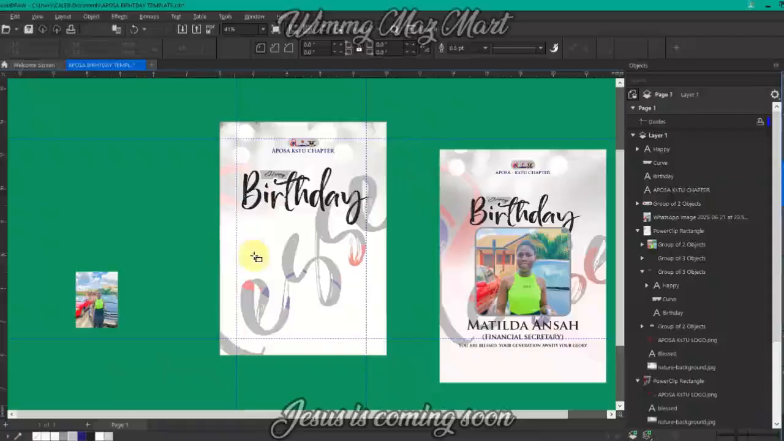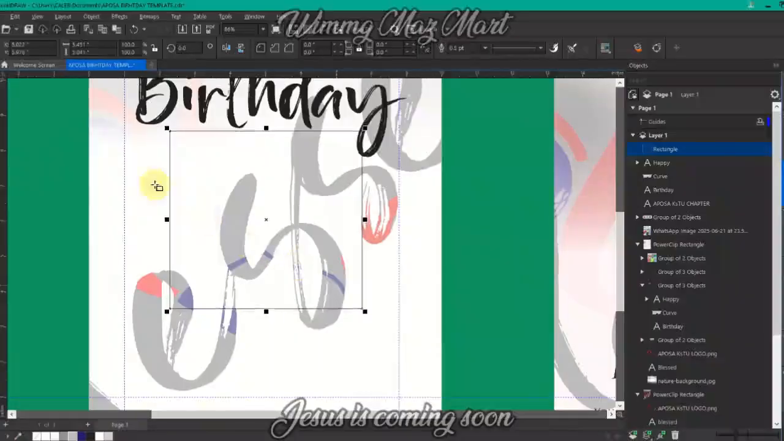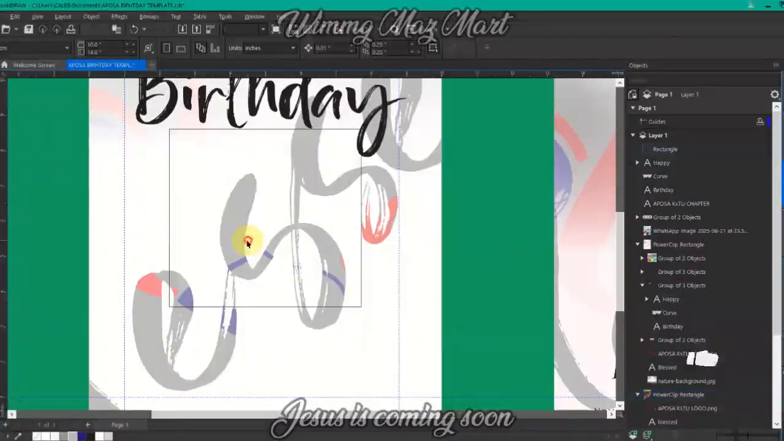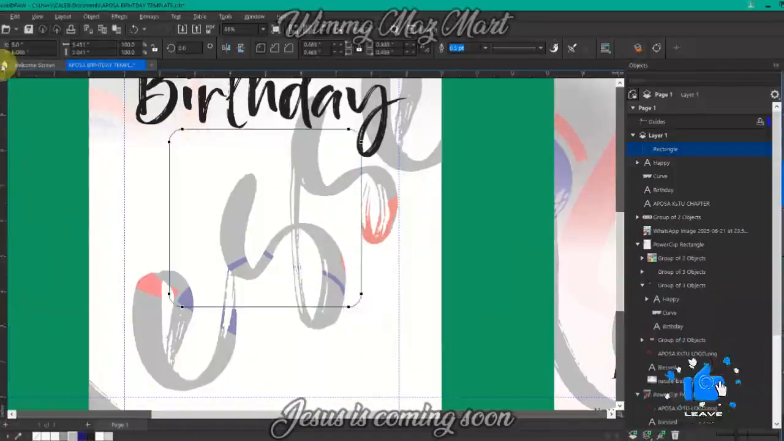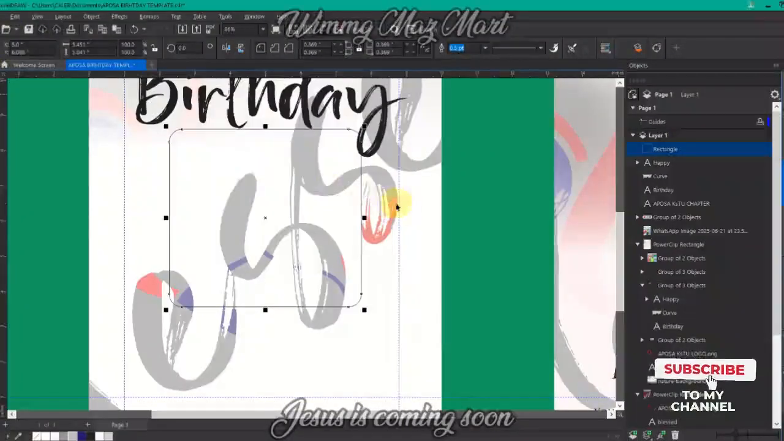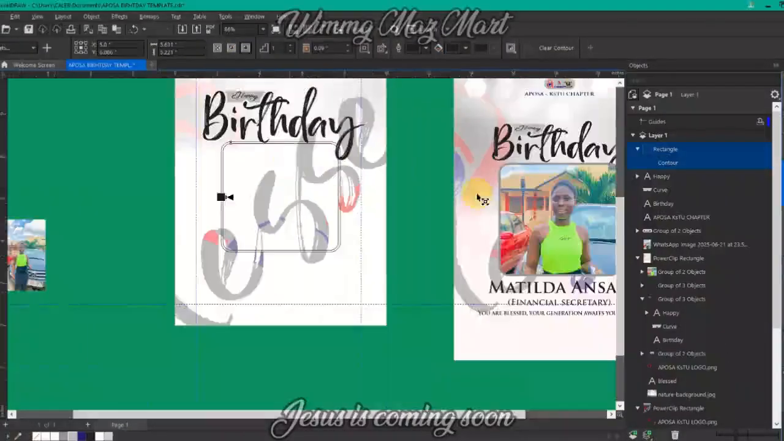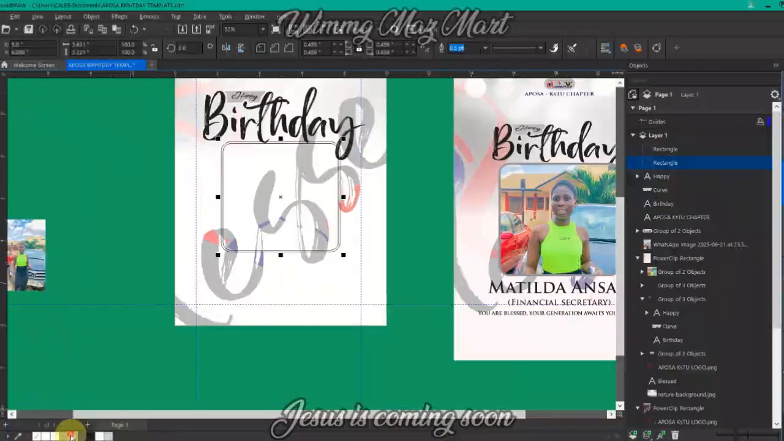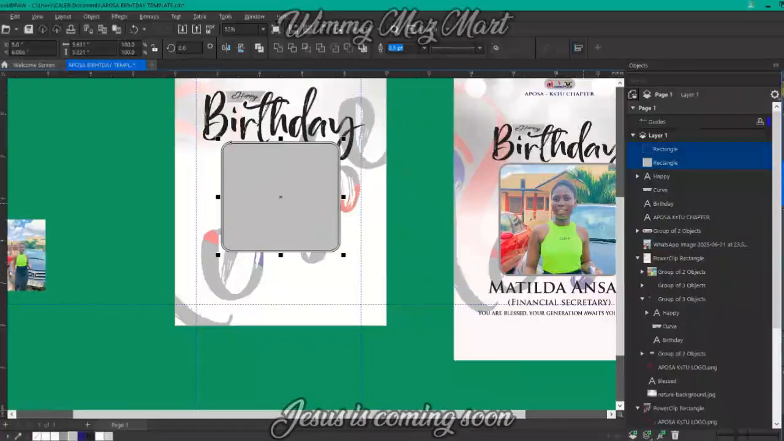So you click here, you draw a rectangle here like that. There. You send it up. You set it to the middle. Yeah, I hope you are following. So you go to contour, set the outline like that. So you are setting this one with Control plus K with this one. Then make sure that it has no outline.